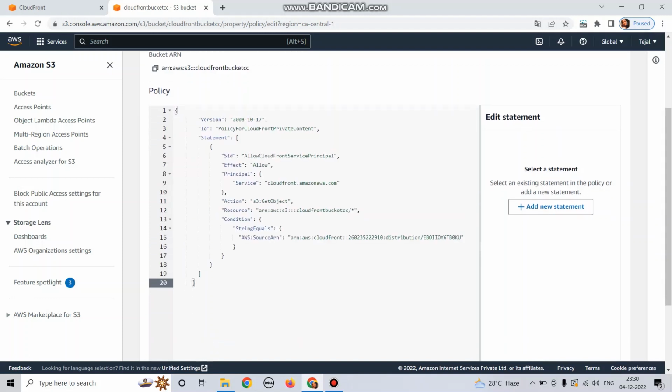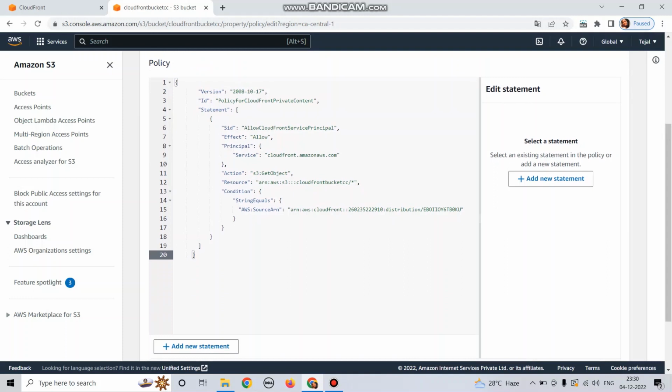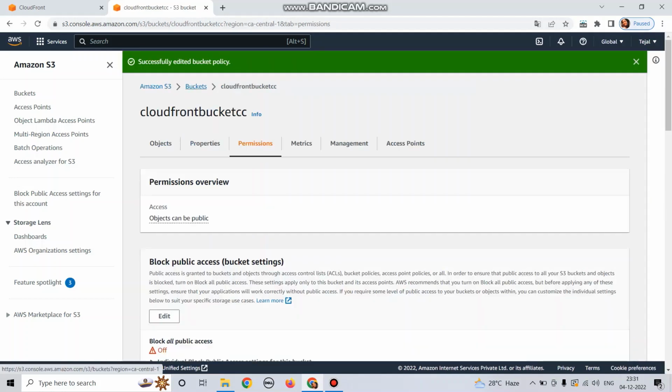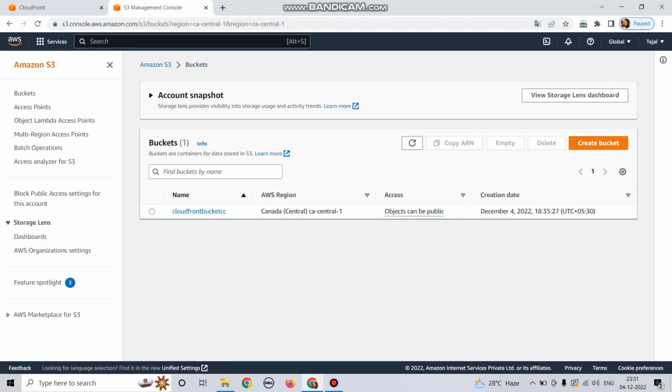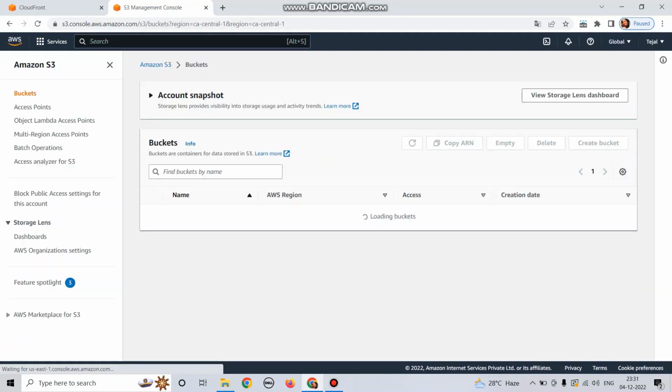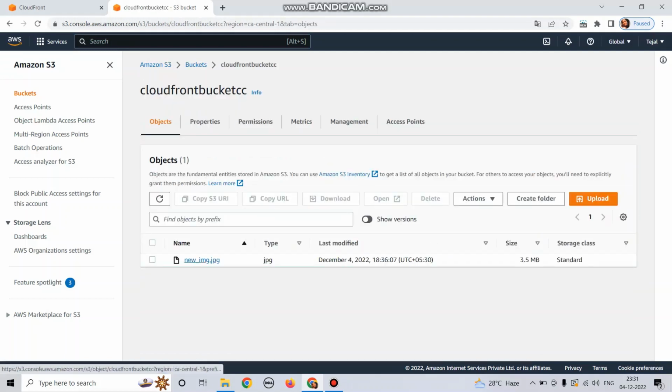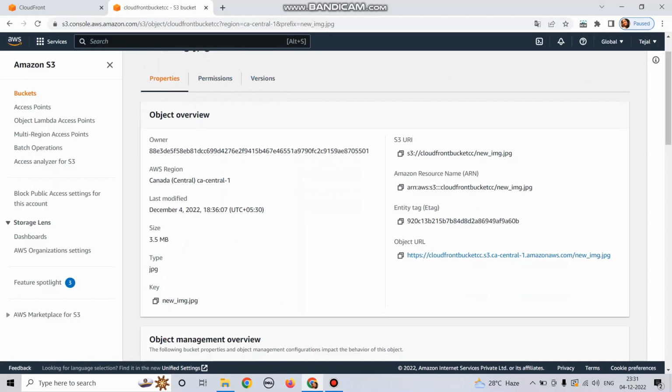So through this we are saying that only CloudFront should be able to access this content of the S3 bucket, and no user can access the content. So we'll save the changes. We'll go to the bucket now. We'll refresh it once. Then we will go to the bucket which we have created and the image that we want to access. Now we will copy the object URL. We'll try to access this.